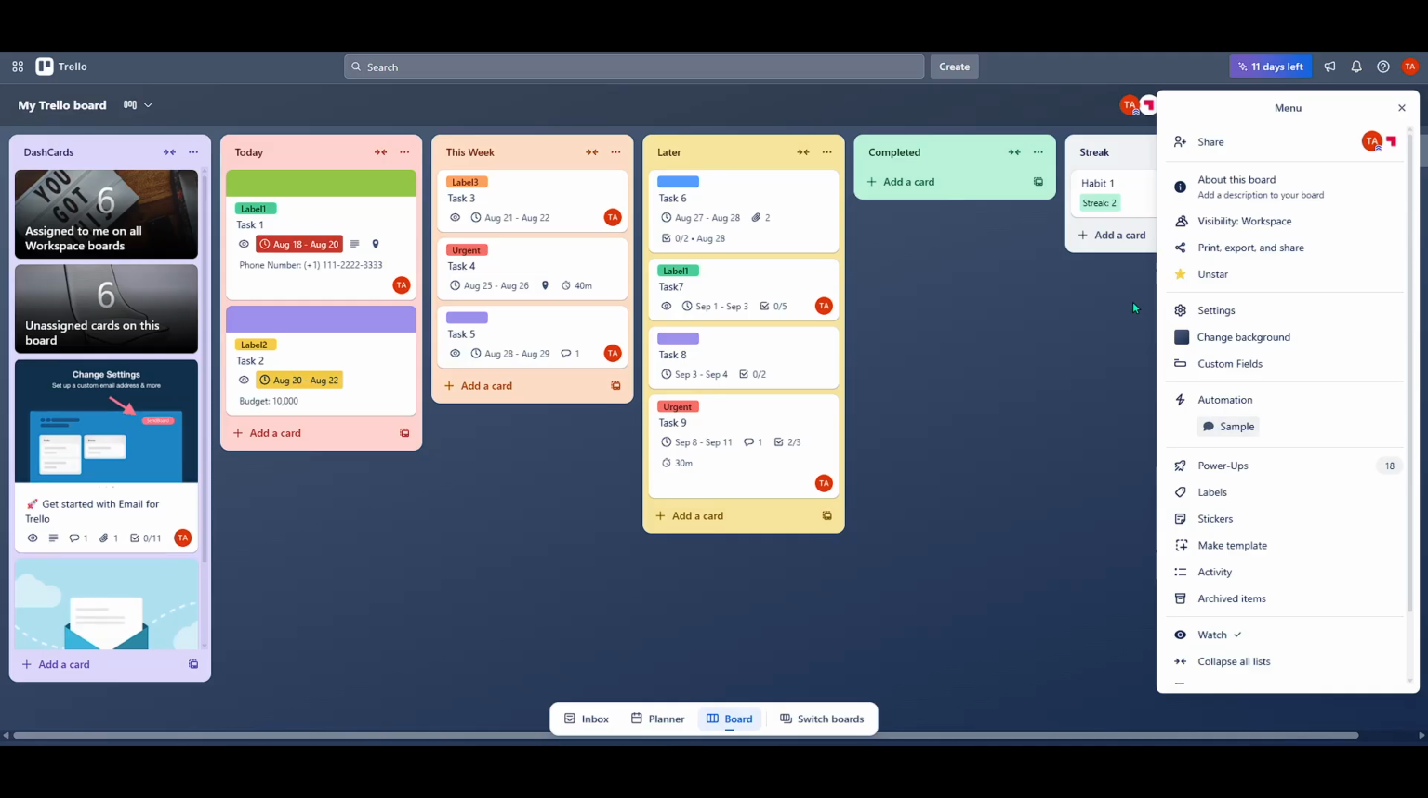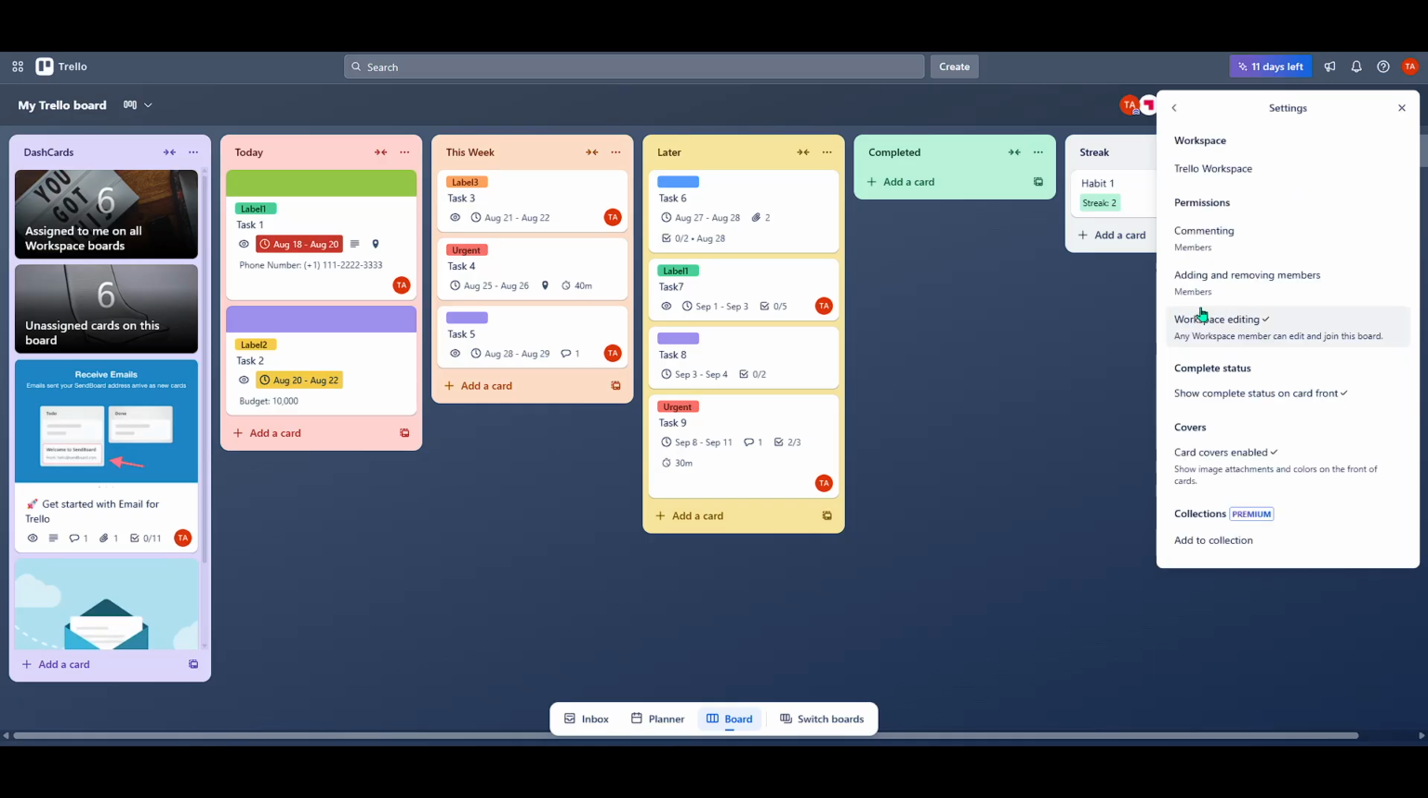As you do so, a drop-down menu will appear, showing you several choices. From this menu, select the option labeled Settings. This is where you'll manage all the key settings relating to your board's functionality and user interactions.